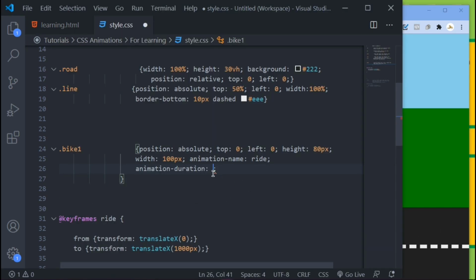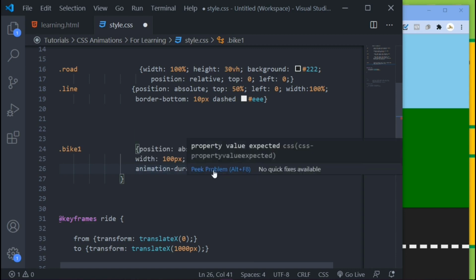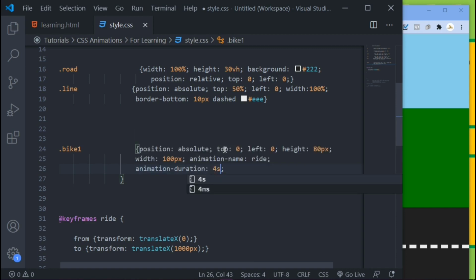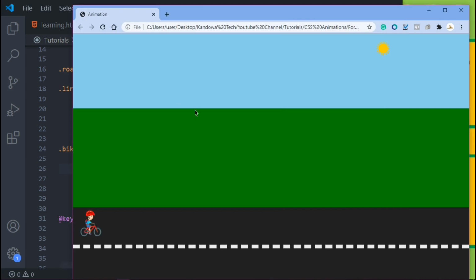So you are setting the time that you want your animation to take when riding from here to here. In this case, let's say 4 seconds. Save that and then come to your browser, refresh. As you can see, the person is now riding from there to here. Just refresh that and then see it's riding from there to here. And then once it reaches here, it just bounces back to here.